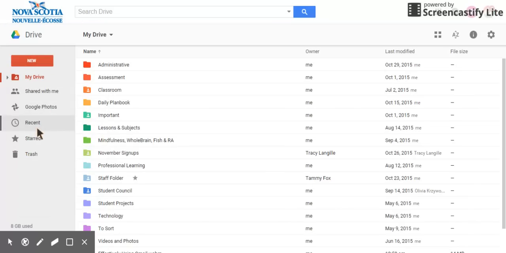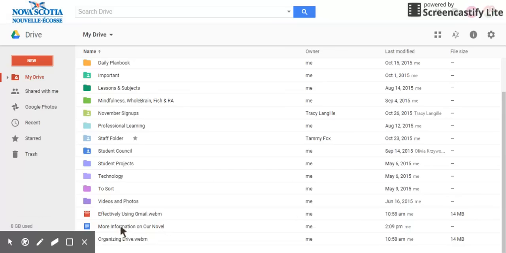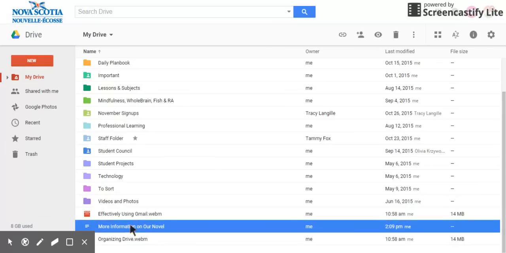And I'm just going to call the document "more information on our novel." I'm just making this right now. It's going to appear just down at the bottom here. You can see here, this is the more information on our novel.